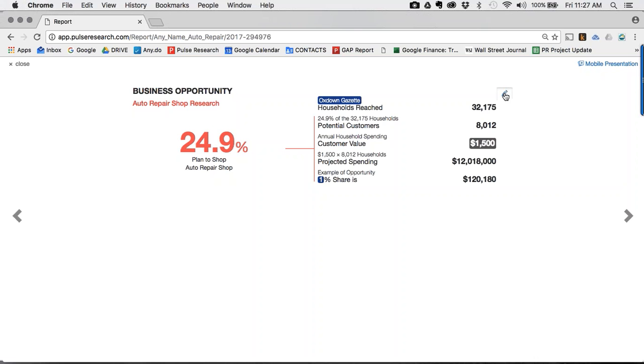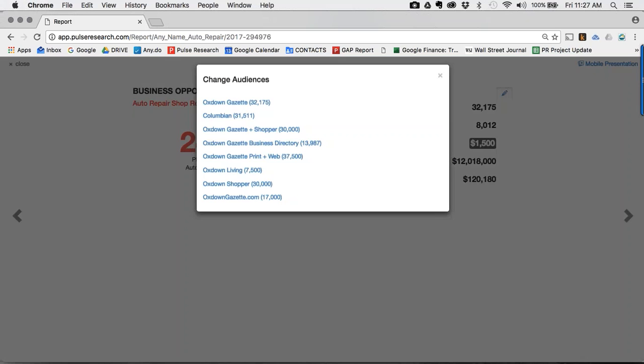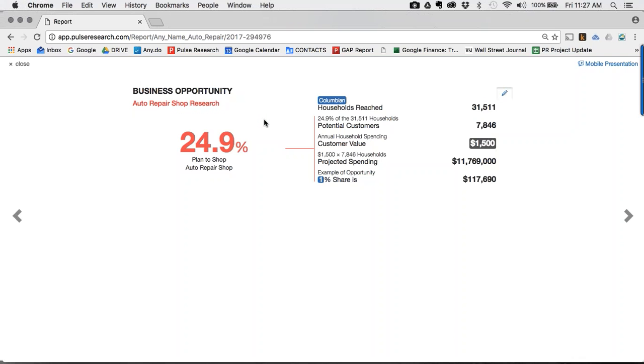And look at this. Now you can edit the presentation with direct feedback from the business. You can change the audience reached. You can change the percent. And all you do is click on percent here. What percent do you think you can get? Well, I think I can get 3%. Look at that. You get the advertiser's participation.